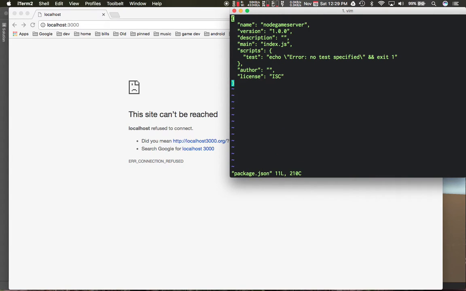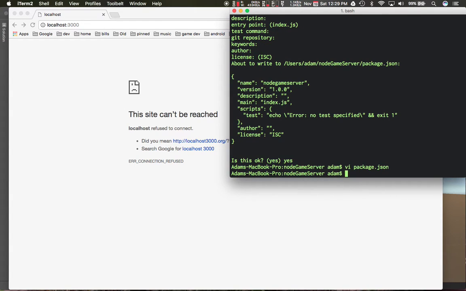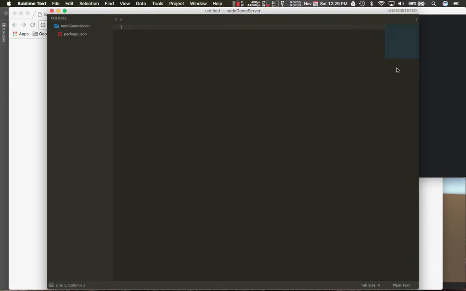So it created this file for us basically with our project settings. Next up, we're going to open the folder into a text editor. I'm going to use Sublime.